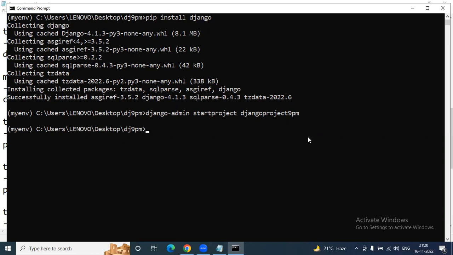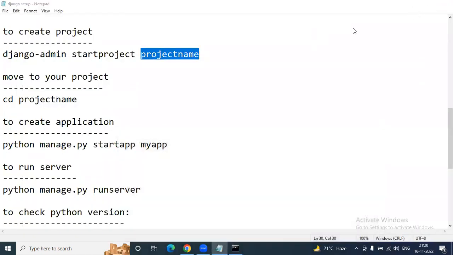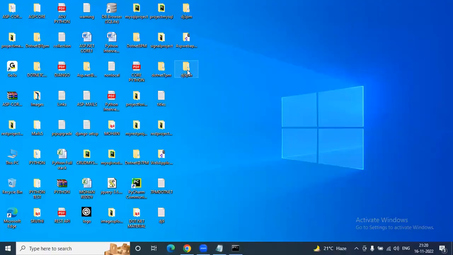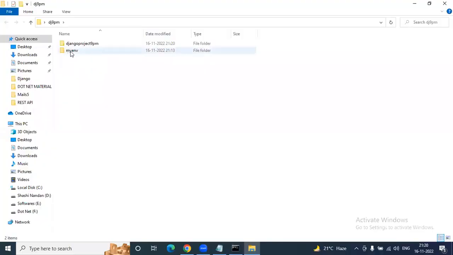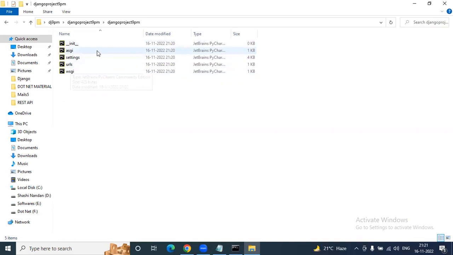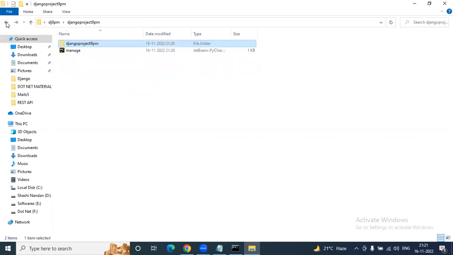How do you know whether it is created or not? Let's go to this DJ 9 p.m. folder inside the desktop and my env virtual environment. Check it once. Again, I'm moving back to my folder DJ 9 p.m. Now you can see the virtual environment is there. Inside, the Django project is created. You can see djangoproject9pm and the manage file, asgi file, settings, urls, wsgi, all related files. It's created. I'll explain each file clearly, one by one, later.